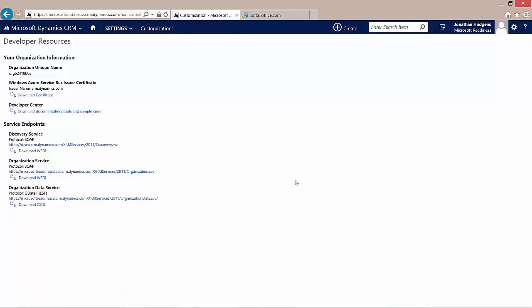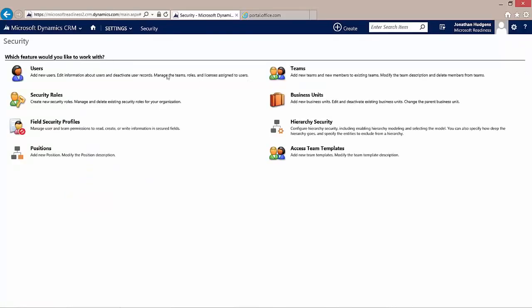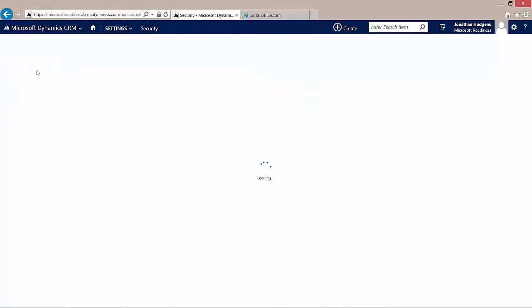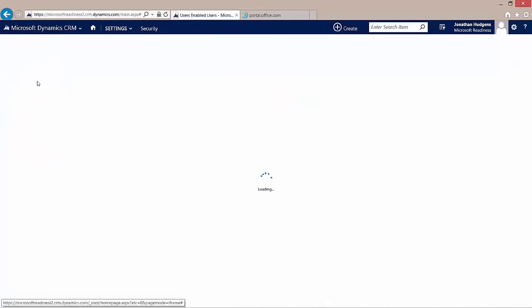Okay, and then once I have my certificate downloaded, I also want to go back to my user. So again, that's under settings and then under security. And I'll go into users and into my MDM CRM connector user.